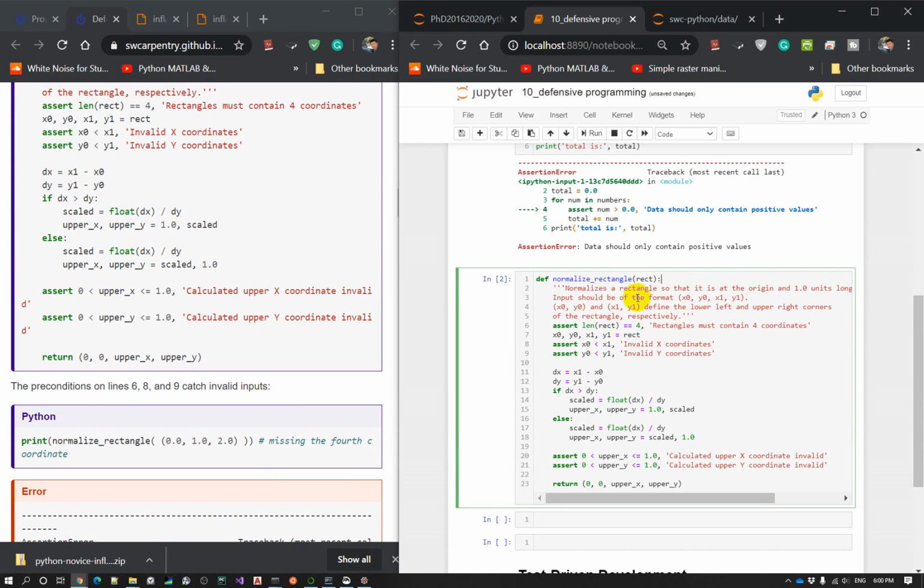Input should be in the format like that, and define the lower left and the upper right corners of the rectangle respectively. So we assert the length should be 4: rectangle must contain 4 coordinates. If we don't input 4 parameters, we will get this assertion error.